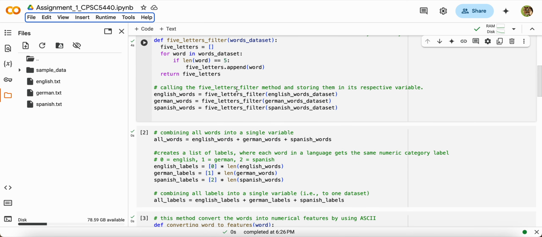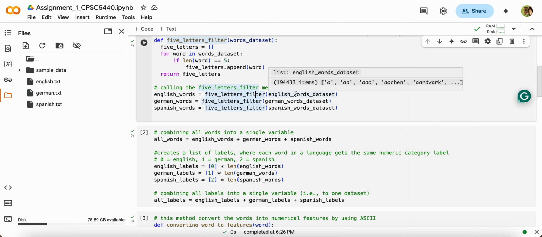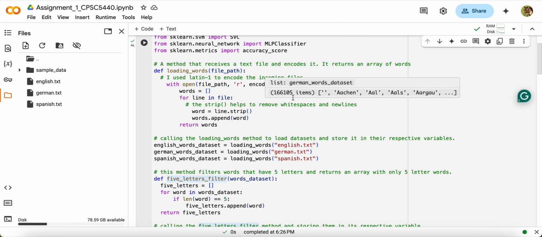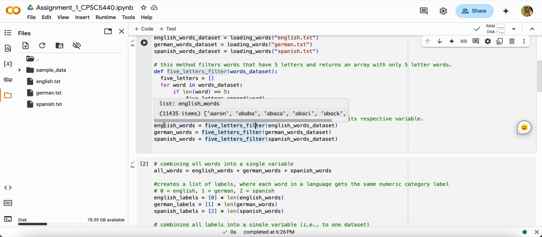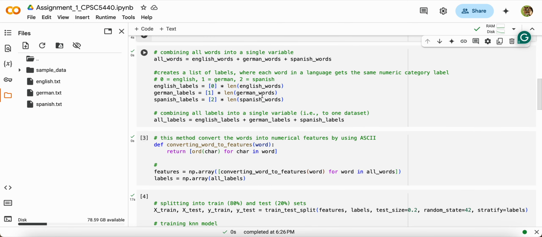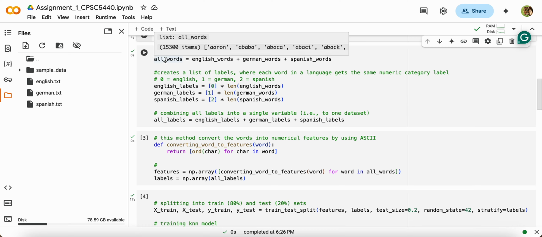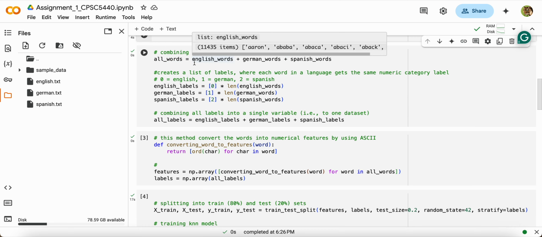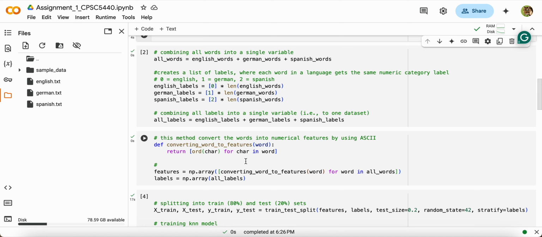Once that's done, we've ensured that all those words contain 5 letters. We do so by calling the 5-letter filter function and passing in the respective data sets that we just loaded. So now English words, German words, and Spanish words contain only 5 letters. Then we combine all those words into one variable called all words, which contains all the words of English, German, and Spanish. At this point, each word should be 5 letters.